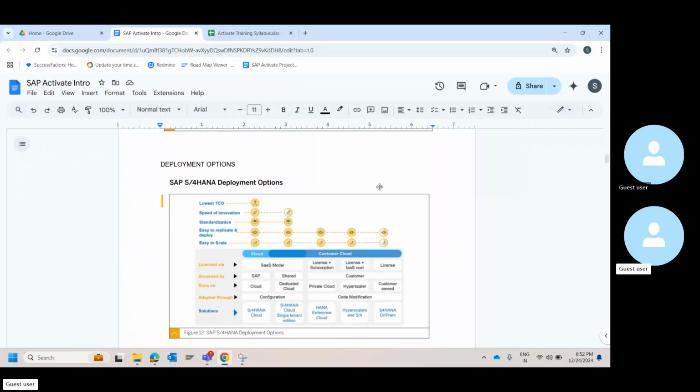Okay, so this is a pretty straightforward slide, I would say. We have cloud, and you're aware of whatever the possible solutions are, right? We have S4HANA Cloud, which is nothing but your multi-tenant edition. Then you have S4HANA Cloud single tenant edition. If it is STE, they will mention STE. When someone refers to S4HANA Cloud, it means multi-tenant edition. Then comes your HANA Enterprise Cloud, then hyperscalers, then S4HANA on-prem.